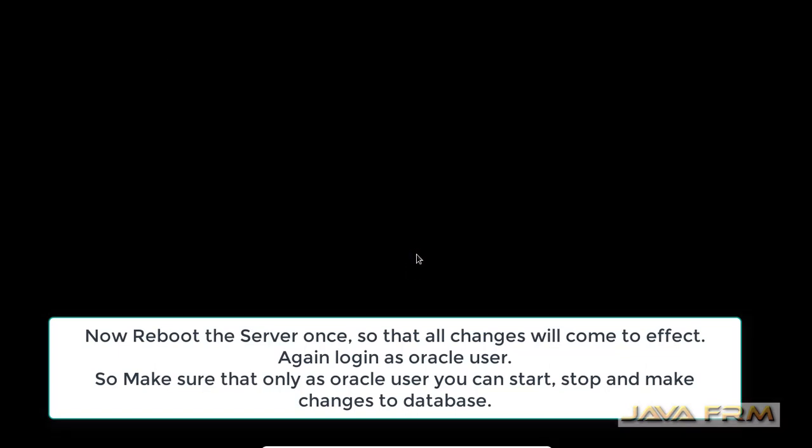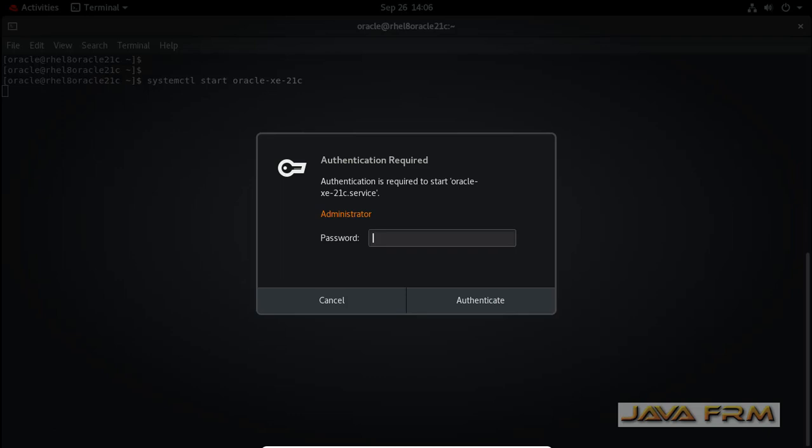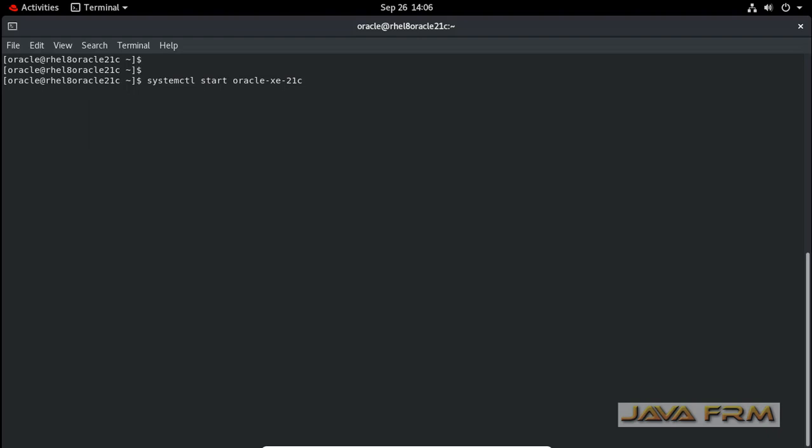Okay, first after setting the bash profile, reboot the machine. After rebooting the machine, I am logging in as the oracle user. First command, checking the Oracle status. systemctl status oracle-xe-21c is the command. Oracle is not started, so I am starting it using the start command.